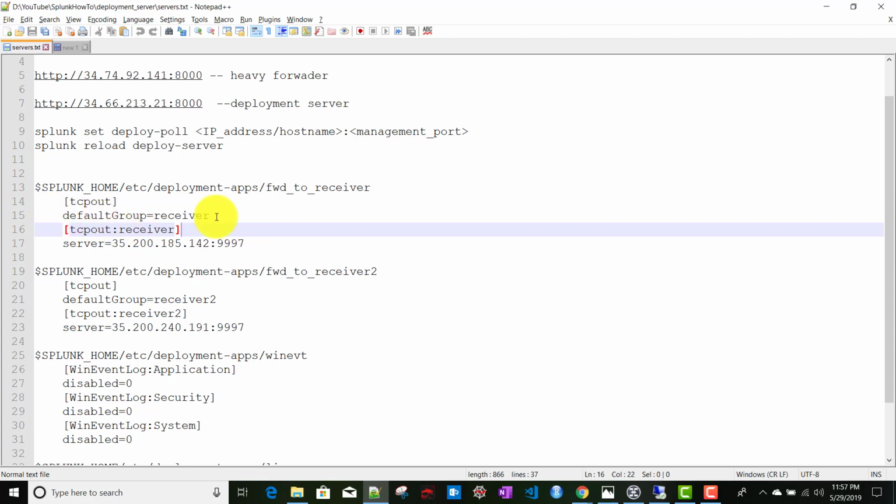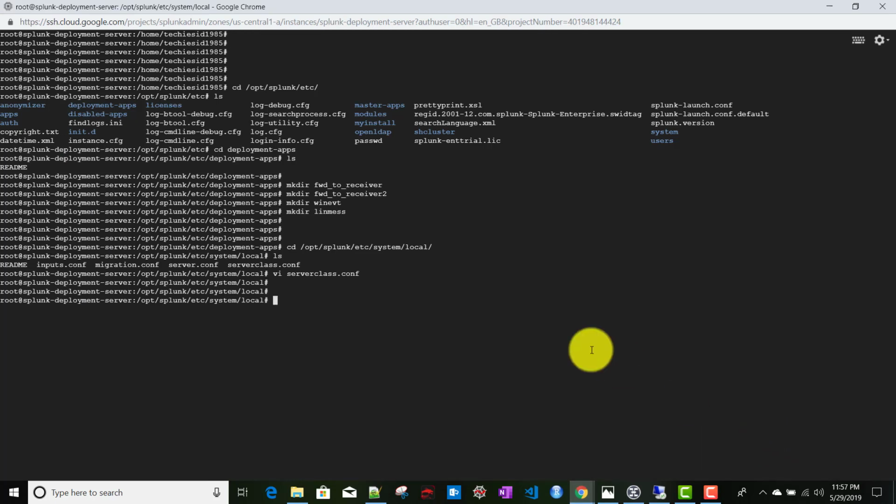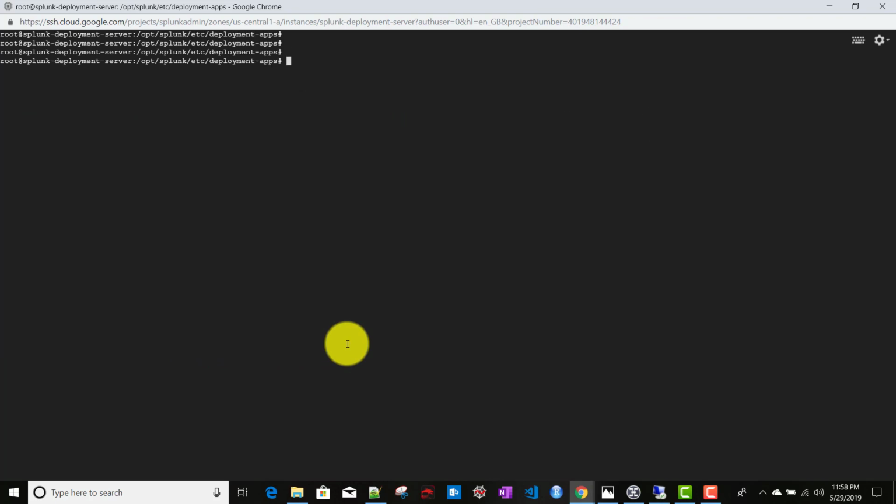Okay, so for that, I'll go inside this particular app. So I'll go to our deployment server. Currently I am in the system local folder, right? So I will be going one or two steps back, that means I'll be going to etc. I have to go to the deployment apps folder, right? So we'll go to the deployment apps folder. If I just give ls over here, I have 4 apps sitting over there, right? I'll just clear the screen. So ls, our 4 apps are over there.